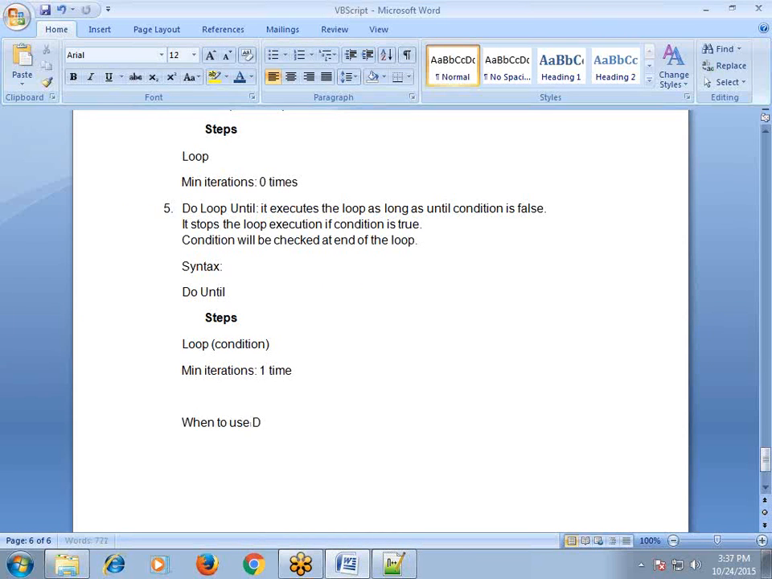When to use do loop in the script? To run group of steps multiple times as long as some condition is true or false. That is a scenario. If you have any scenario like this in our test case or in the program, then we can use this do loop statement.